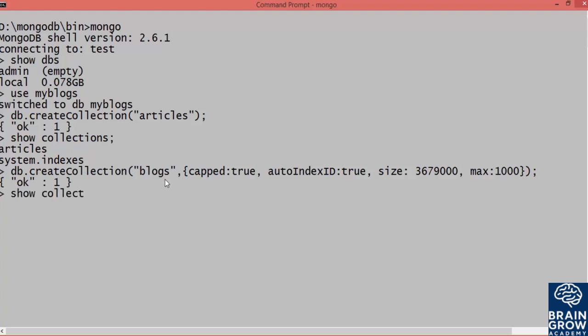Run show collections, and see here articles and blocks. Articles is a normal collection, and blocks we have created as a capped collection by passing an options parameter. So in this lecture we have learned how to create a collection by passing various parameters.